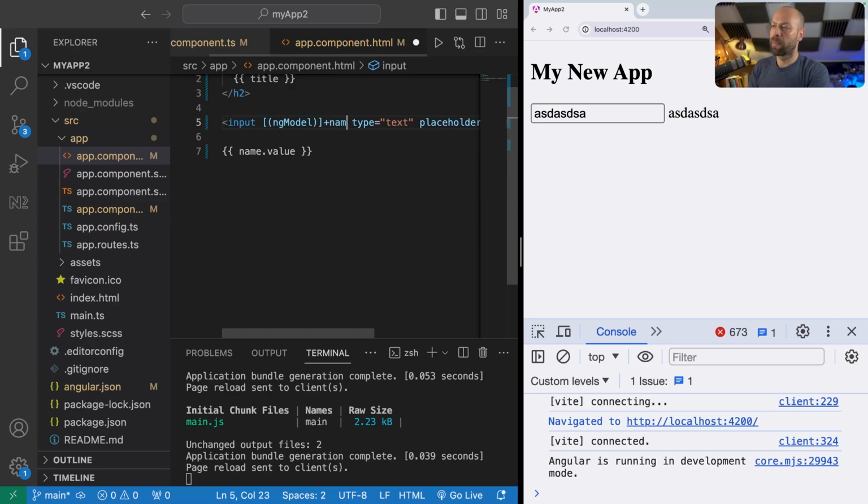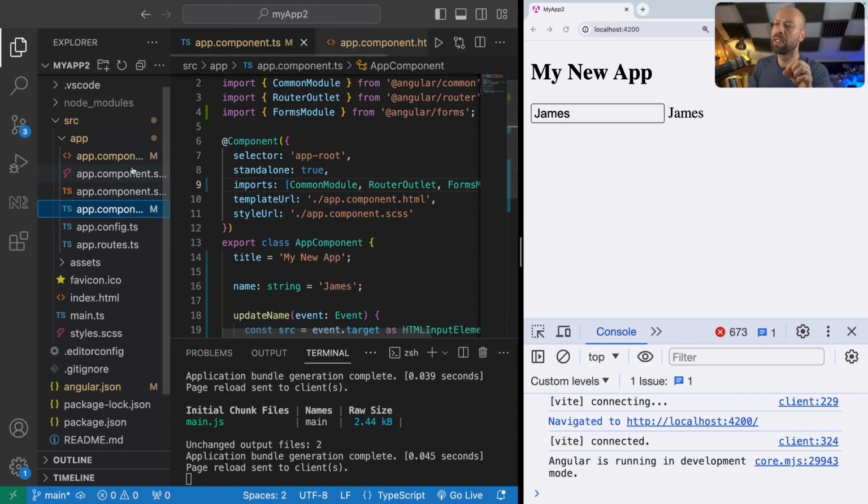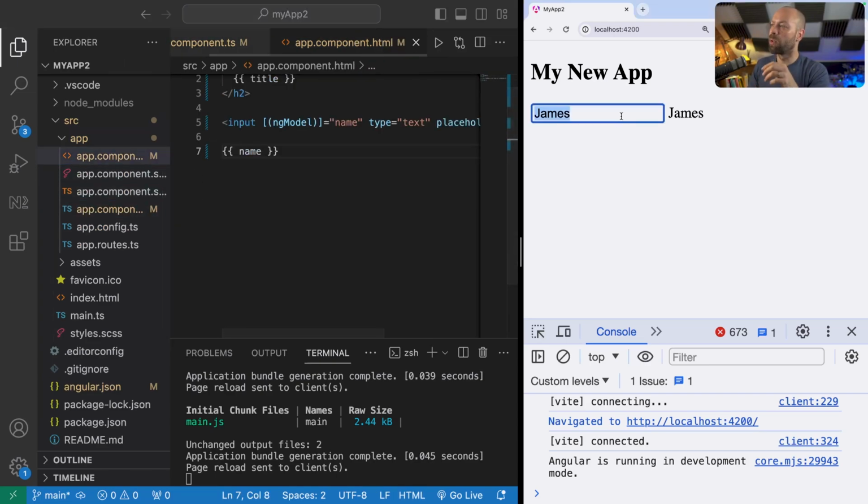And then if we just pass it the value of name, which is the property name on our class, and we don't need name.value anymore, what you'll find is that we're picking up the value that's stored in the component, which is initialized here. And then when we go into the input, we've got this two-way data binding so that anything that I type in is being reflected and updated in the app component and also being displayed to the user in the UI.